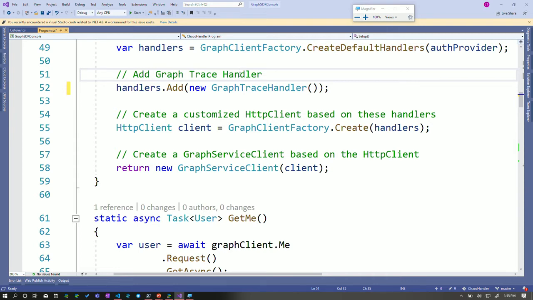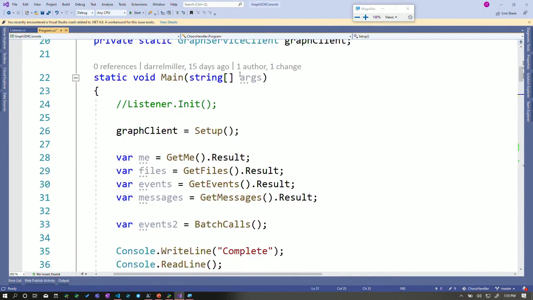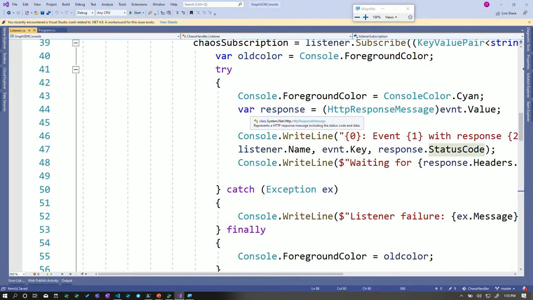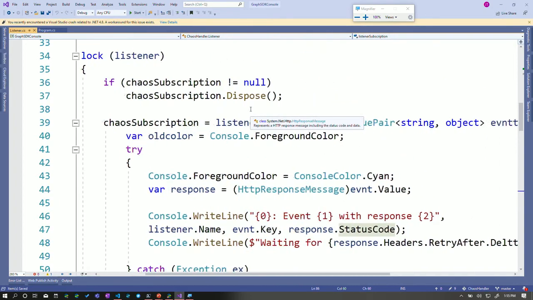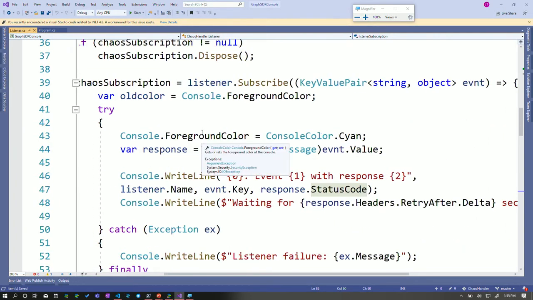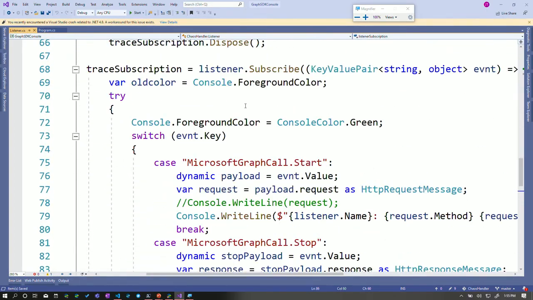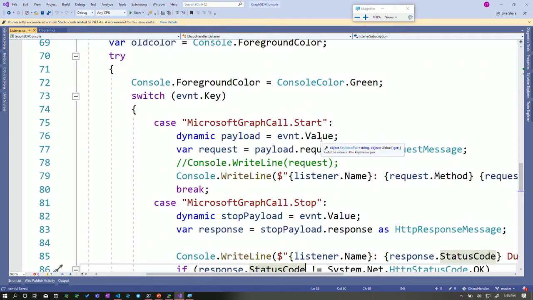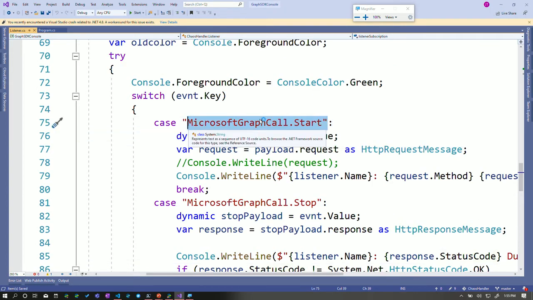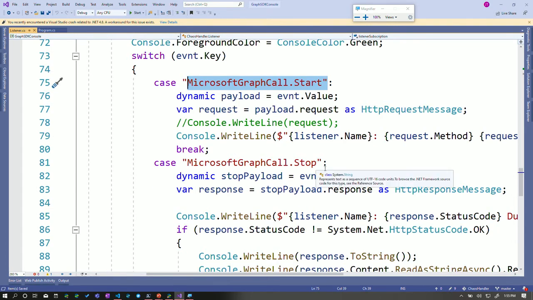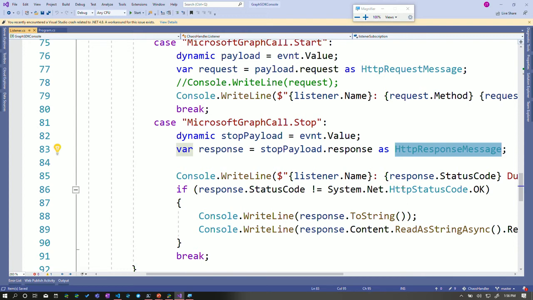Now, what that will do is give me a mechanism that is exactly the same mechanism that the Azure SDKs use as well. And so in my code, all I need to do now that I've added that handler is add this listener. If I go over to the listener class, as I mentioned, it's doing the same thing the Azure SDK is doing. I essentially ask it to look for particular things in the code. In this case, I want to subscribe to every time a graph call is started and when a graph call is stopped. I get back a payload with a request in it, or a payload with a response in it, and I can cast it to the particular strong types.